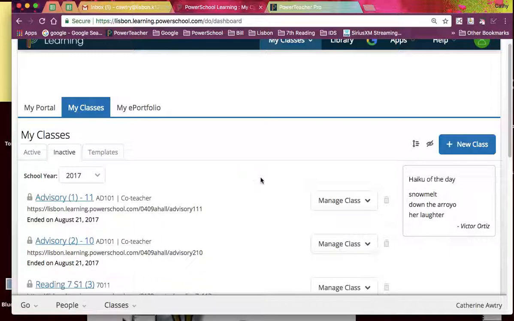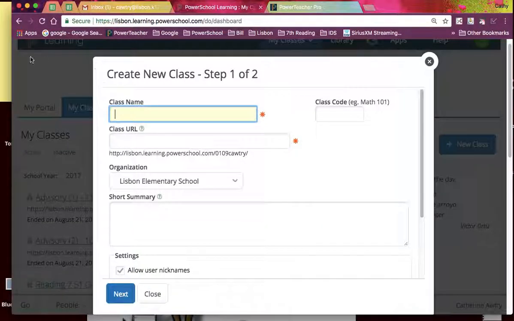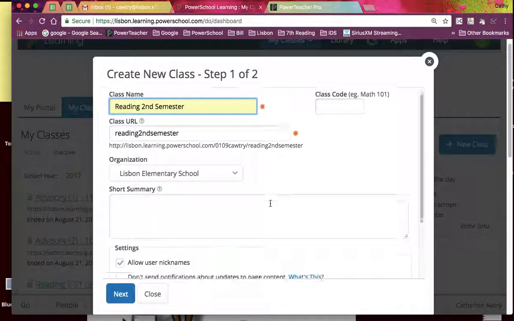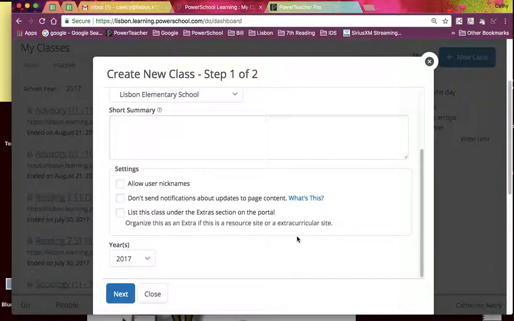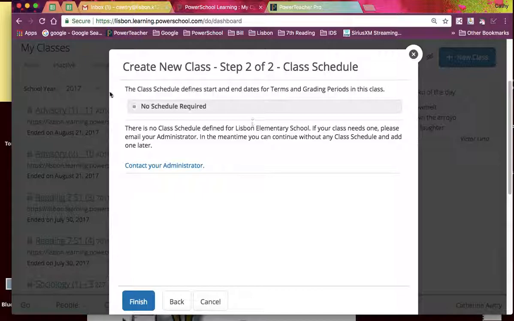So the first thing I have to do is I have to create a new class. And I think I'm going to just call this reading second semester. And it's already typed in there, so I'm just going to click on it. Must have done it before. Remember, I don't want to allow user nicknames. Kids get inventive, and I don't want to see that. I'm going to hit on the year I want it to be. It's the 2000 year. That's all they give us. I'm assuming it's 2017, 2018. I'm going to click next. Julie hasn't activated anything for that, so I'm just going to hit finished.